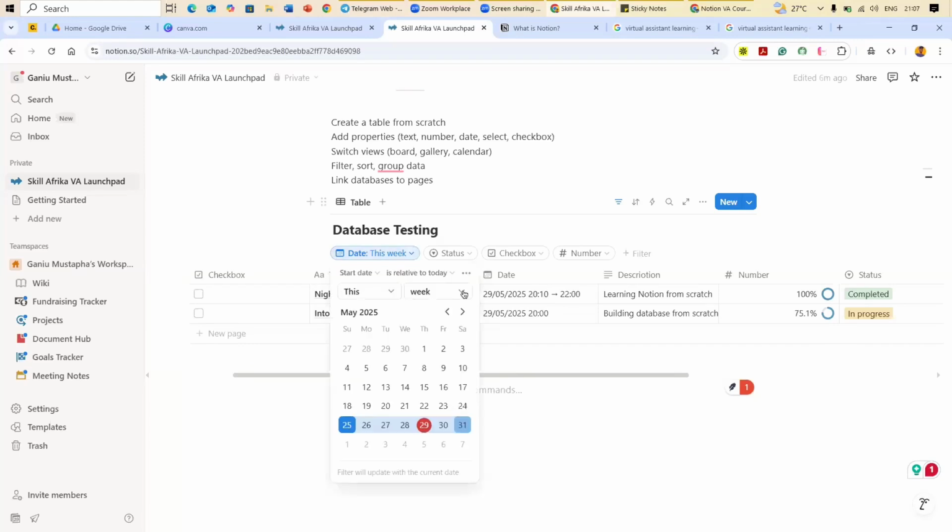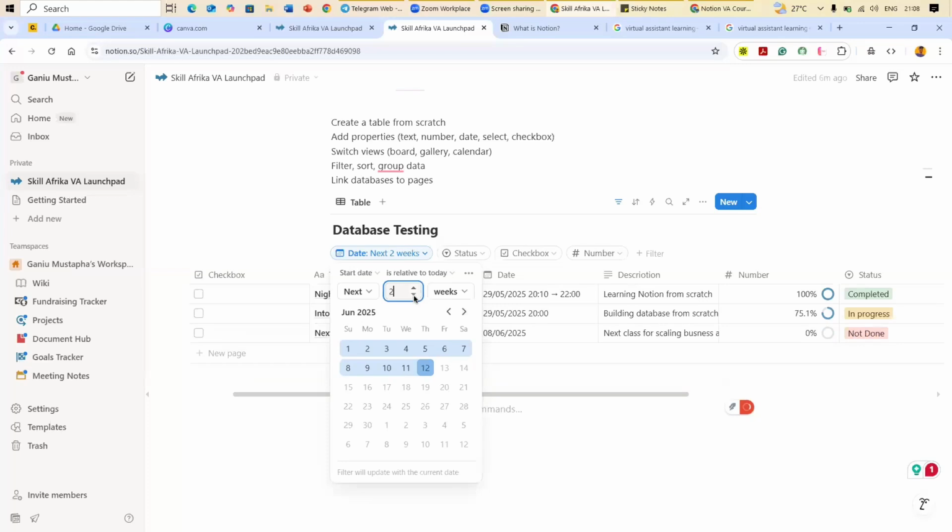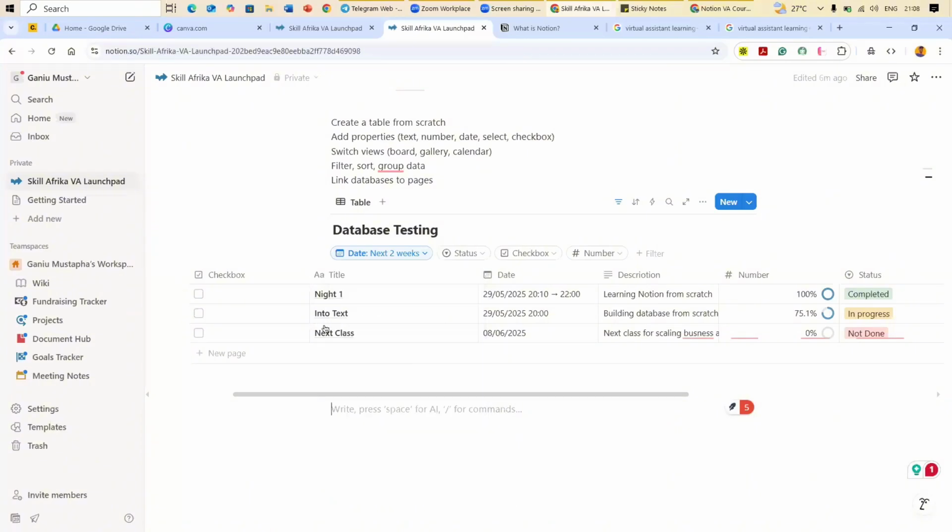Now, I want to switch the week. I want to switch this from not this week to this week. So next week, not this week. Next 1 week. Next 2 weeks. The next 2 weeks. What is that? I don't know what it is.